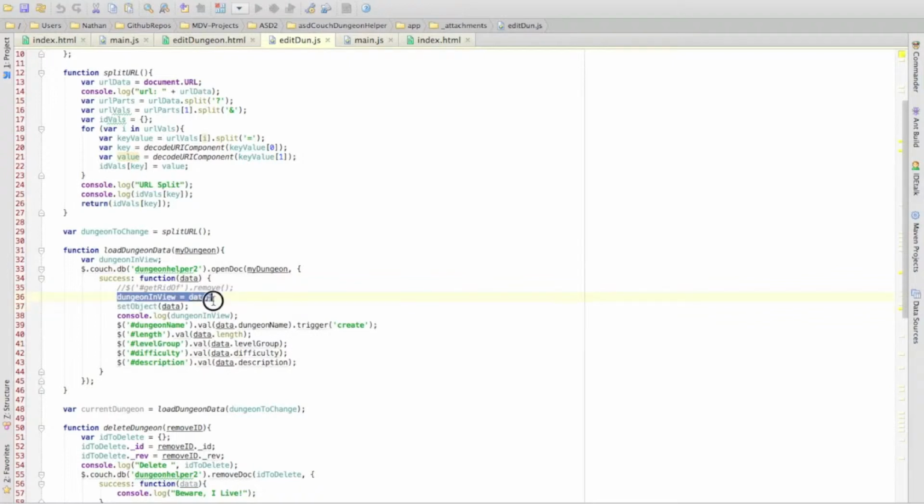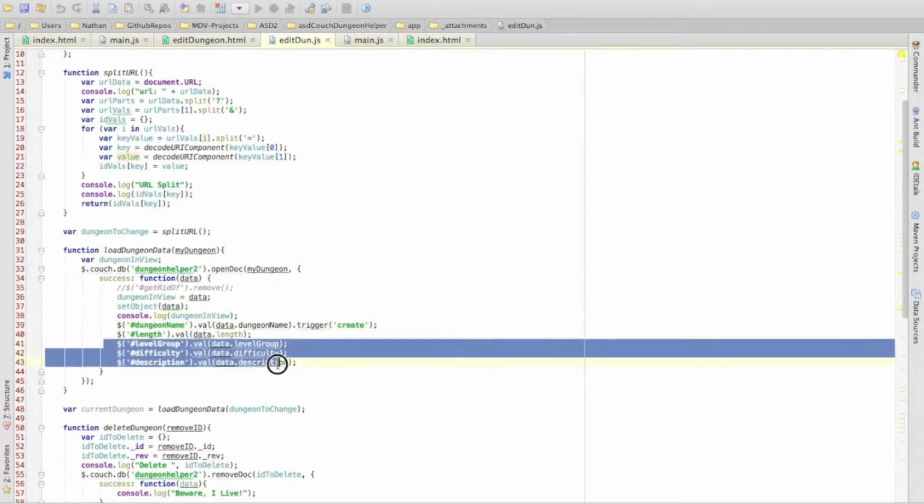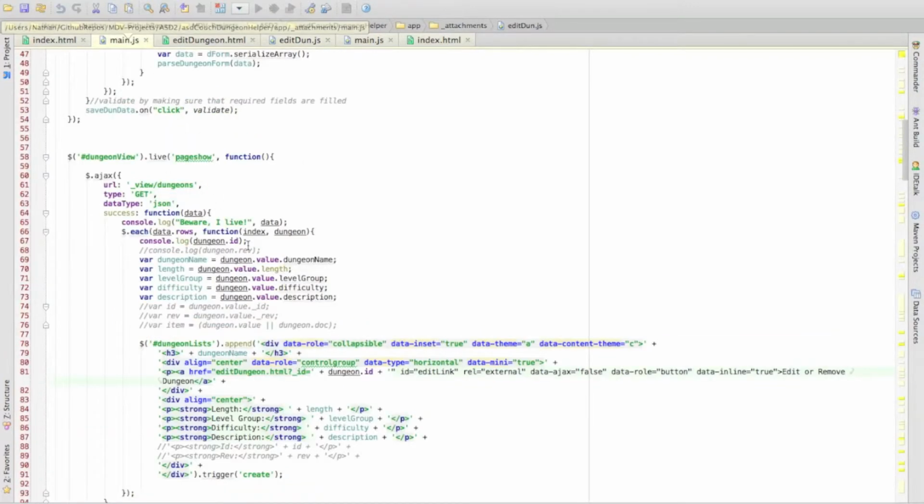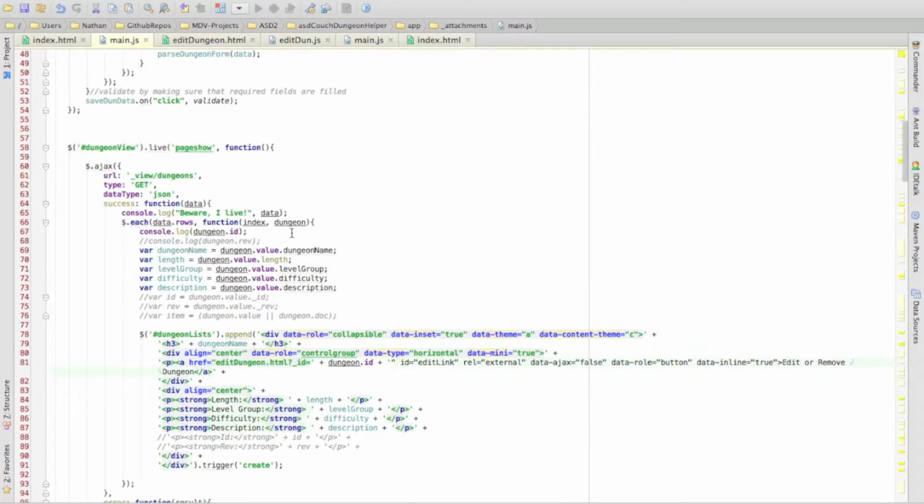Dungeon in view is just the data, so it's set object data. And then you're just stating what is in here. And then right here, it's just kind of setting the stuff to it, actually creating the stuff. This is very similar to the save function, I believe, over here. Let me find it for you.